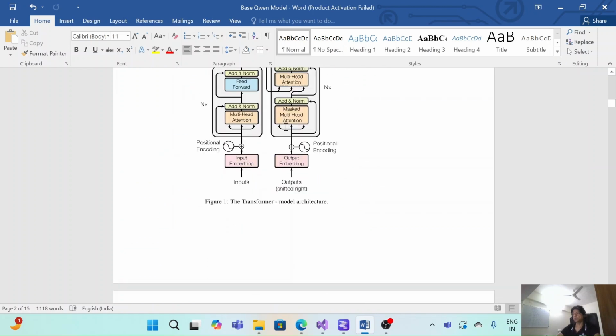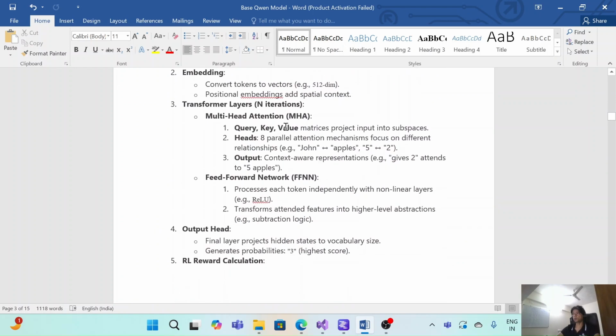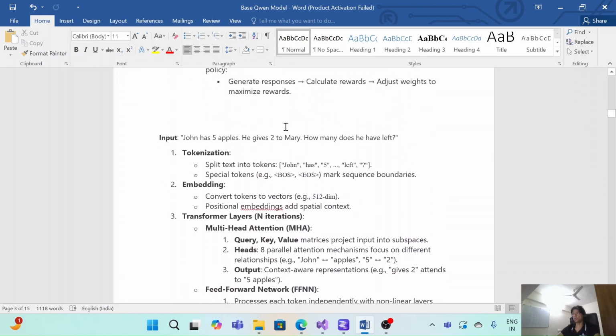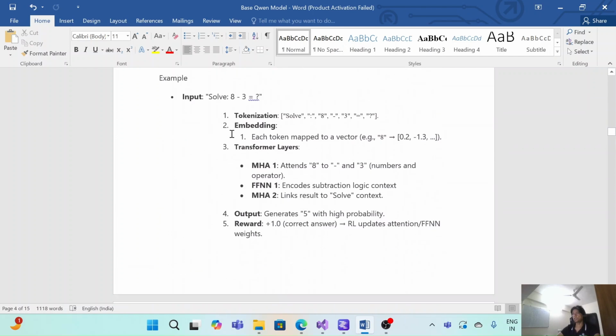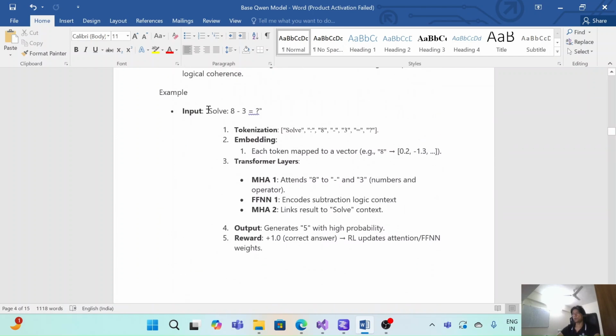Right? So let's understand, before going to the transformer, how exactly we are working. Let's see it like this. Suppose we are asking this question to solve: 8 minus 3 is equal to what? So how exactly does it work?